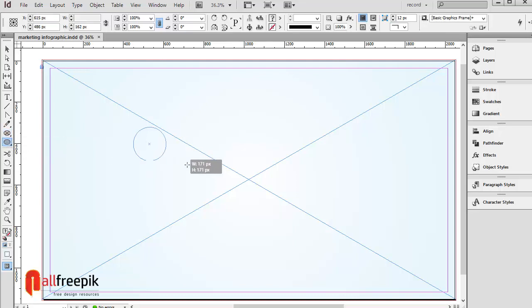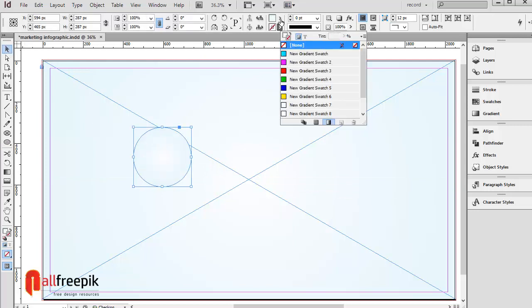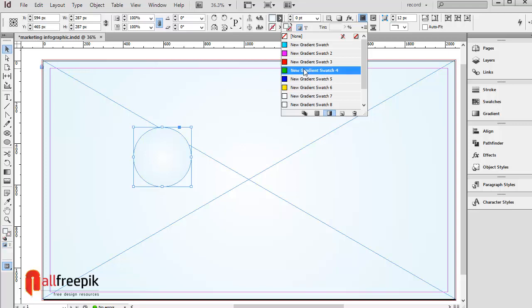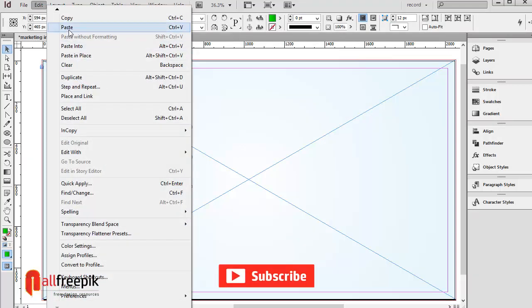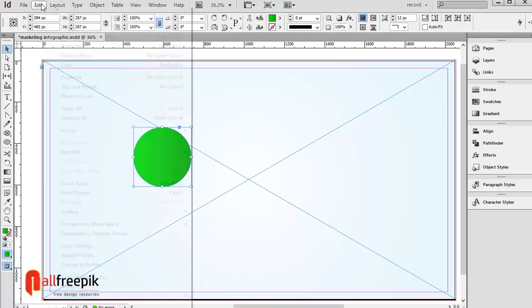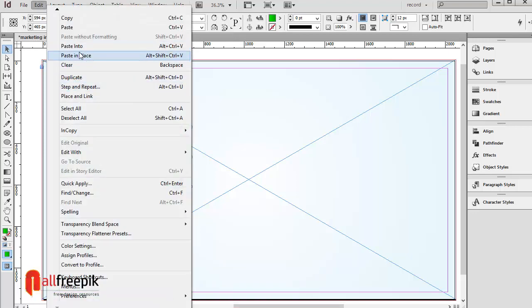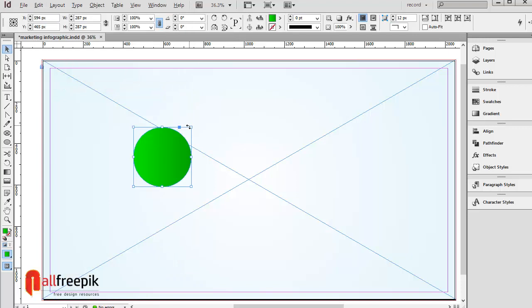Draw a circle shape. Outline color none. Gradient fill color. Copy Ctrl C. Paste in place, Alt Shift Ctrl V. Select shape and reduce to small with Alt and Shift key.